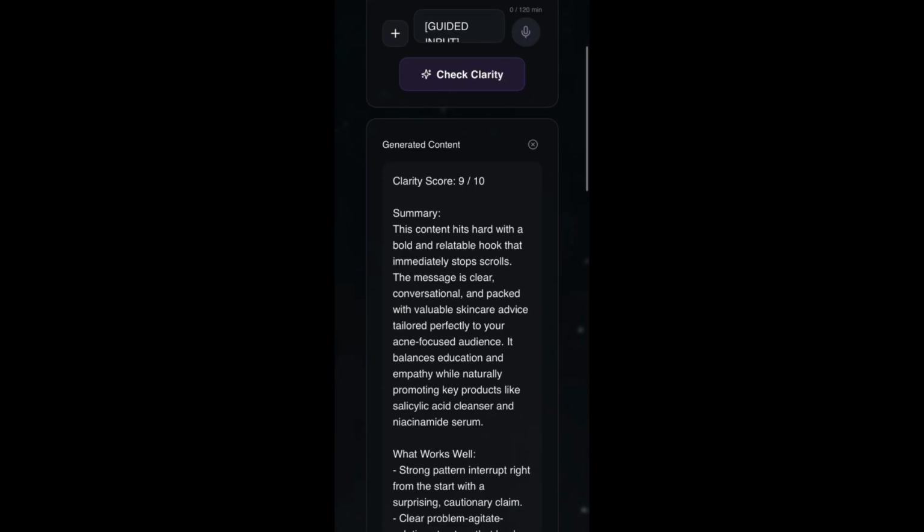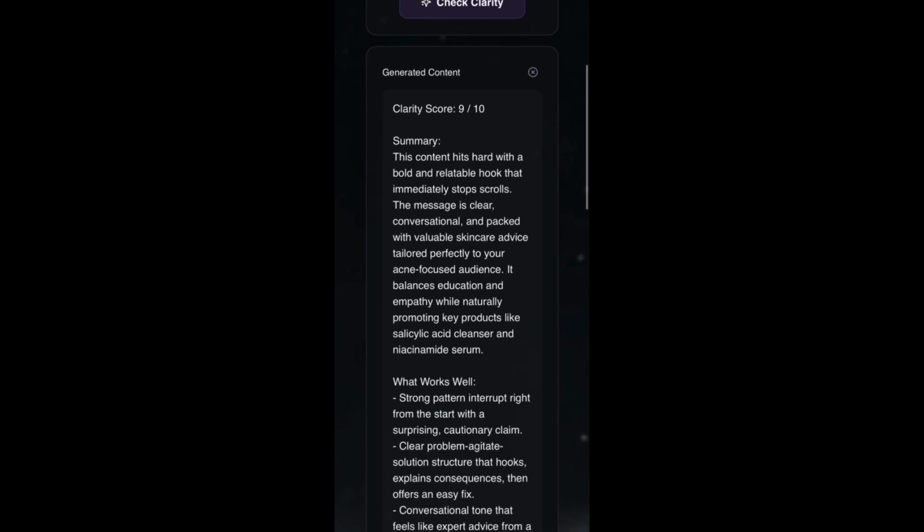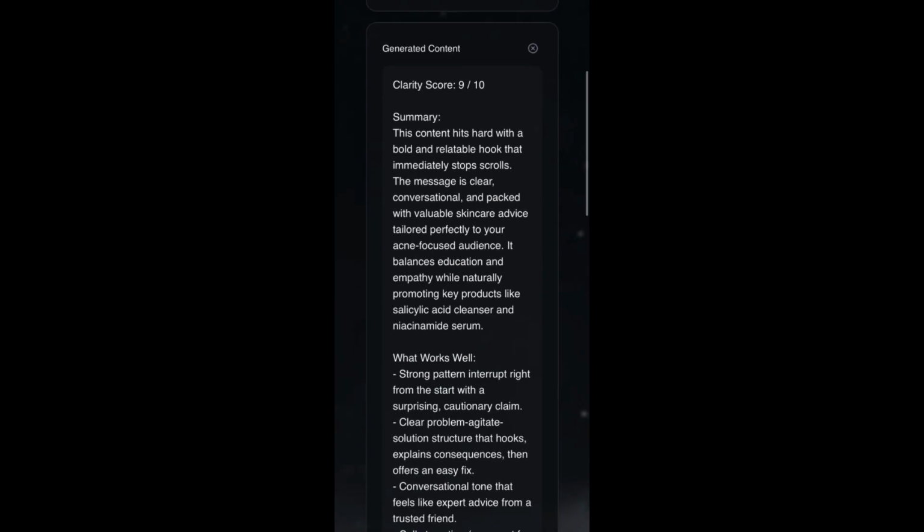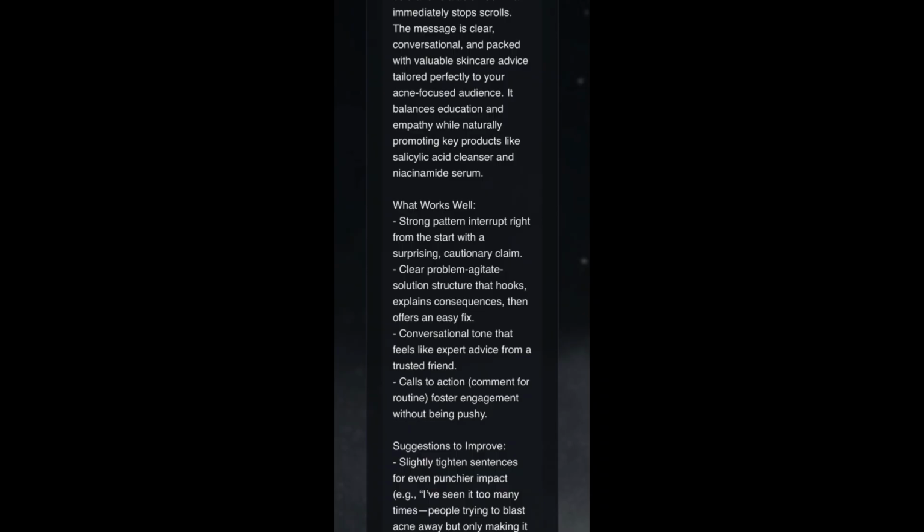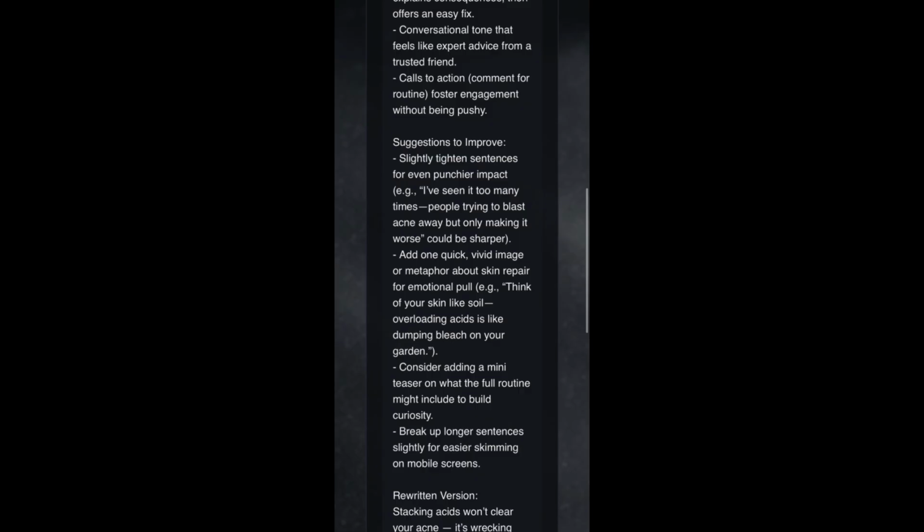So, summary: this content hits hard with a bold and relatable hook. It's going to give you the summary of what it thinks, and it's going to tell you what worked well, right? It gave you a strong pattern. It's going to tell you everything. It's also going to give you suggestions on how to improve it if you are interested. If you're okay with this, you can move on. But if you still want to understand what it's saying, you can move forward.